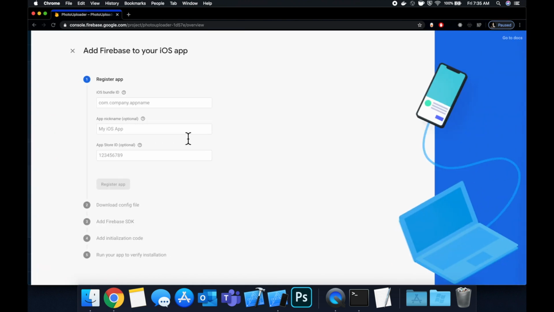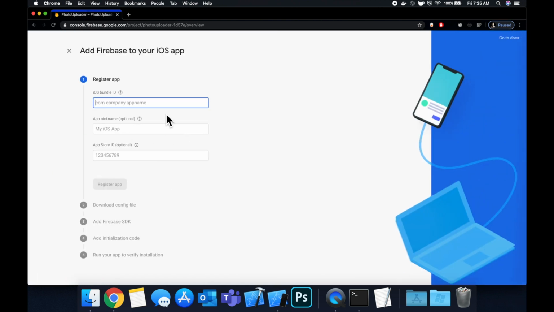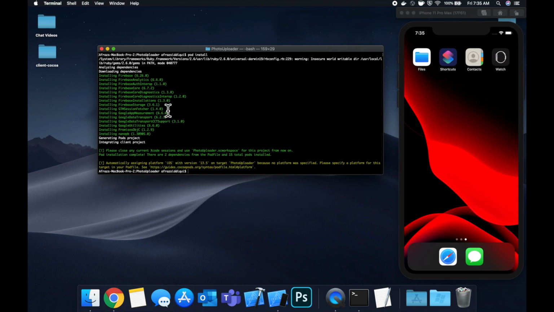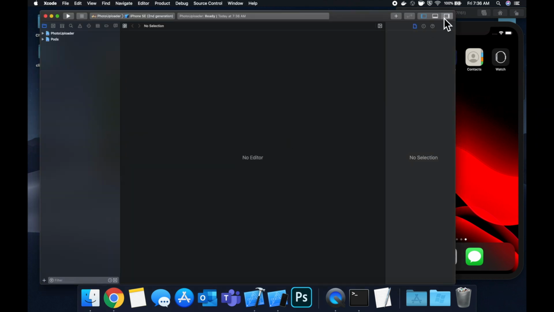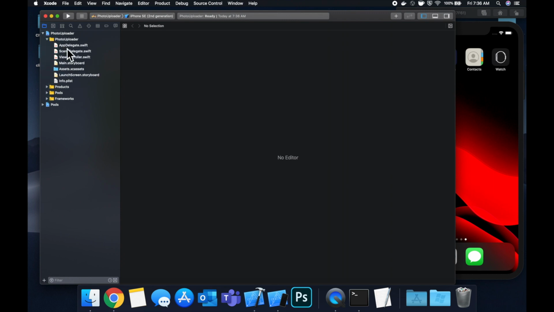Now we want to select iOS, and the next thing we want is the bundle ID. So it looks like this is done over here. So now we can say open our project name.xcworkspace. Make sure you open the workspace and not the Xcode proj. The workspace includes the Cocoapods, whereas the Xcode proj does not.